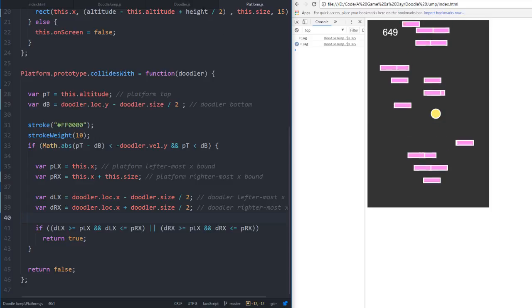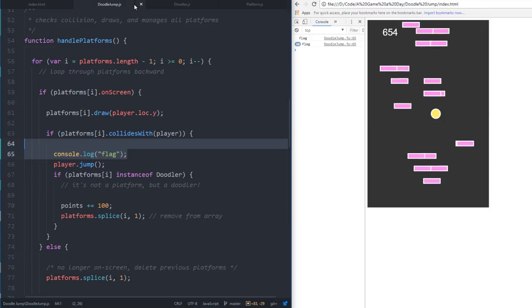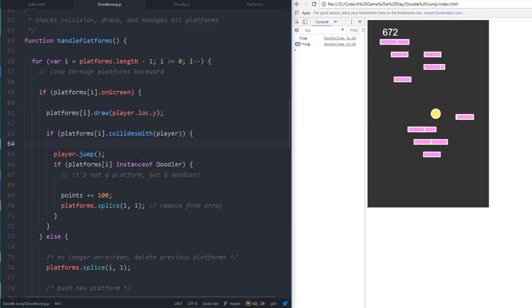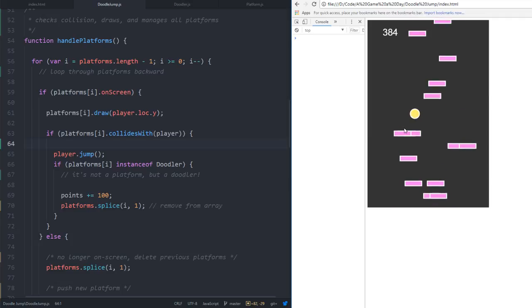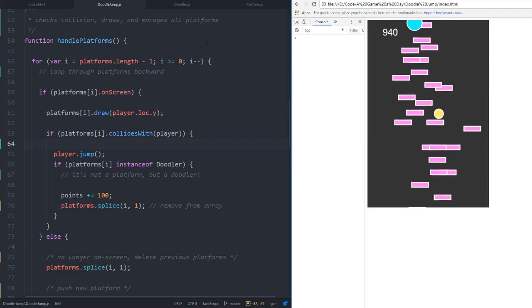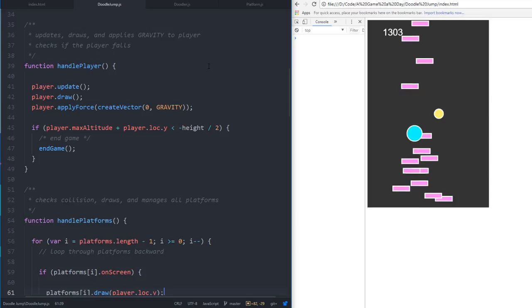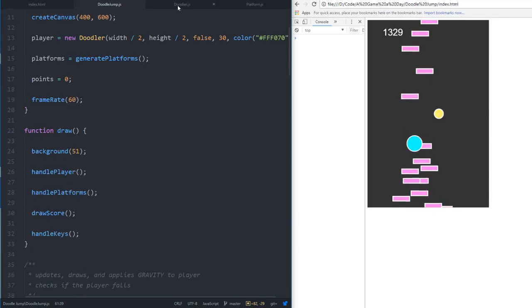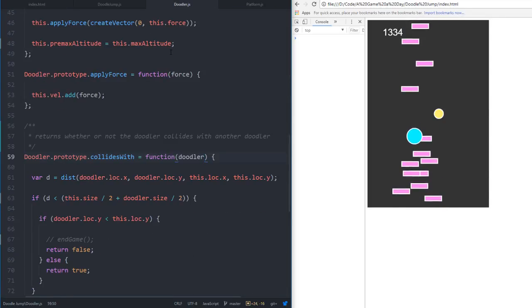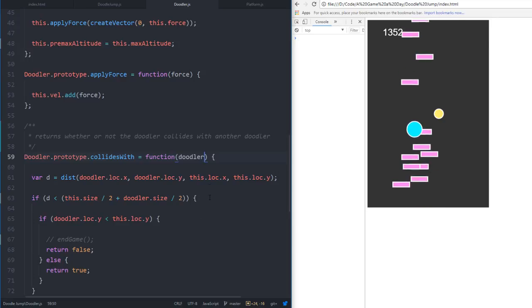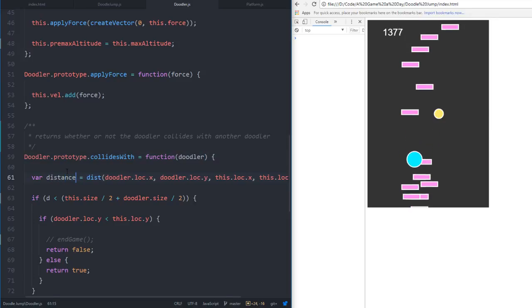Let's exit there. Let's go here. We no longer need the flag. Okay, cool. It's looking good. I don't see any bugs right now. That's what I'm trying to say. Okay, so we find the distance.